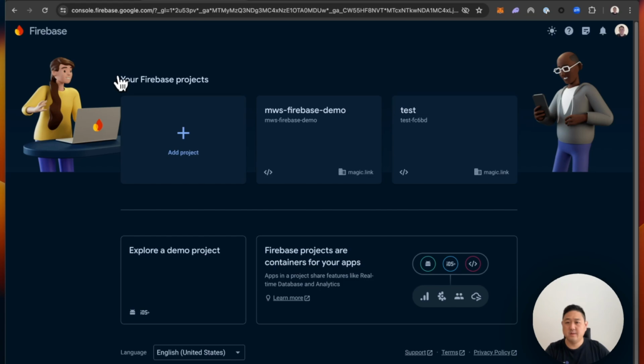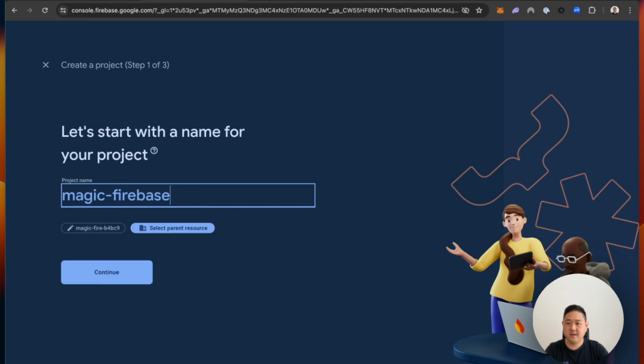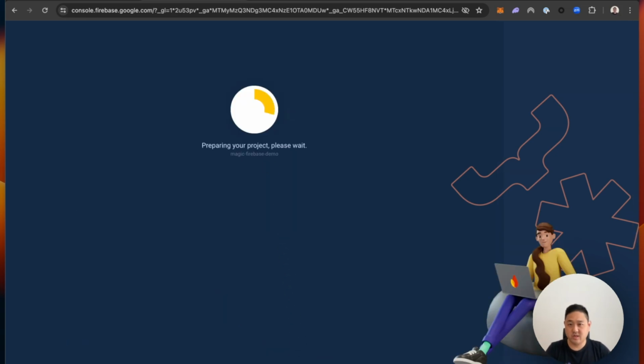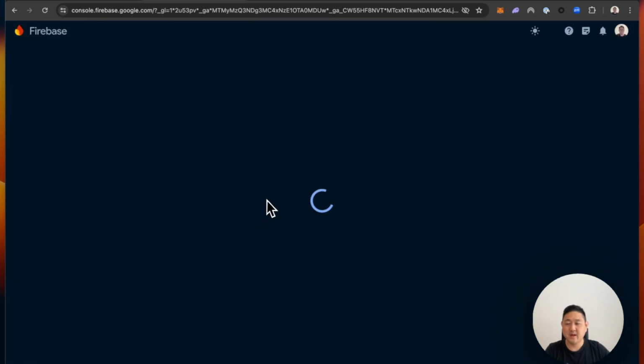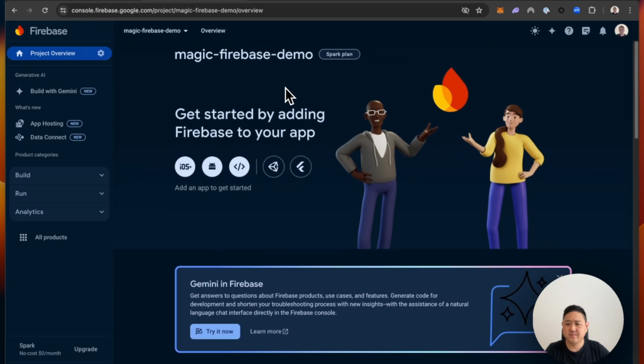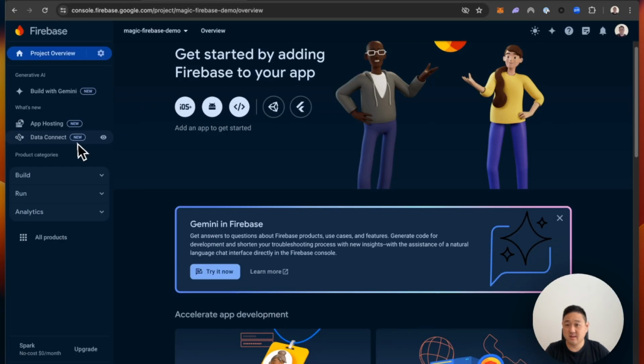Here we are. Add project. We'll name it Magic Firebase Demo. Continue. All right, continue. So we got this, and click on web, add a nickname, register app. I think I did that.